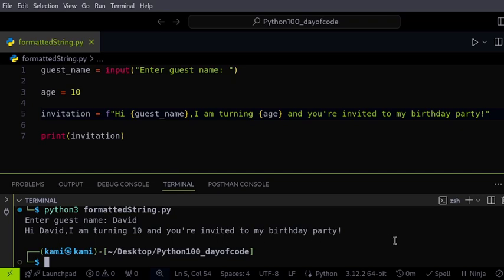And that is it. That is how easy it is. It is formatted strings. Guest name and age are like magic words or placeholders that make the message personal and special. This is a fantastic way to make a lot of invitations quickly and easily. Why not try making your own birthday invitations? Change the name and age to see how it works. This is a fun way to practice using formatted strings.